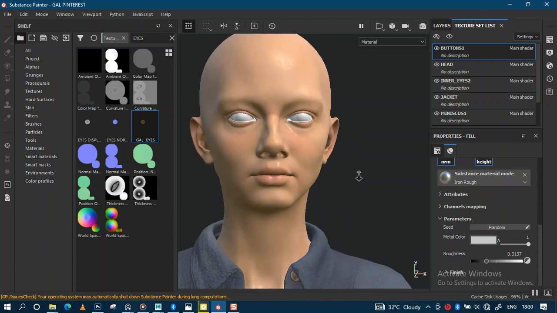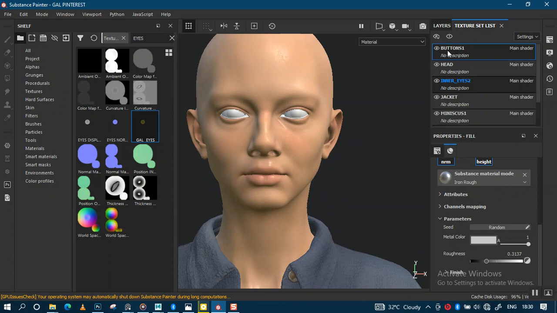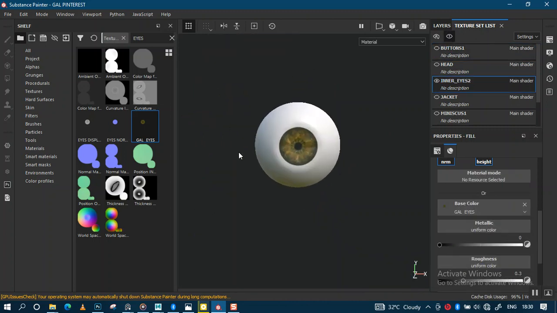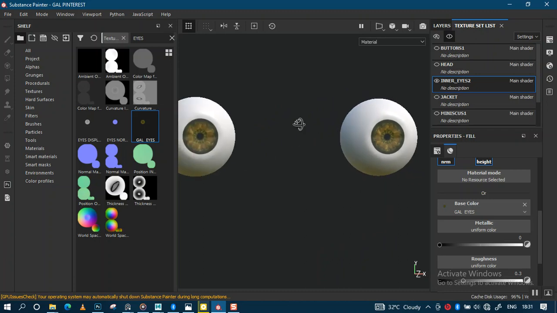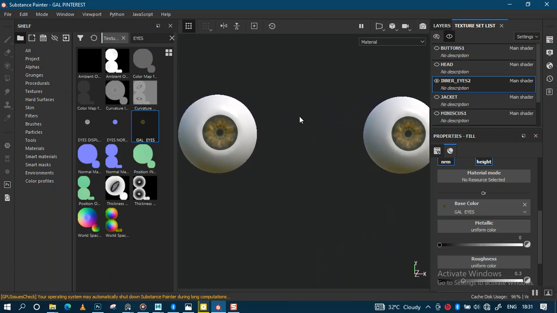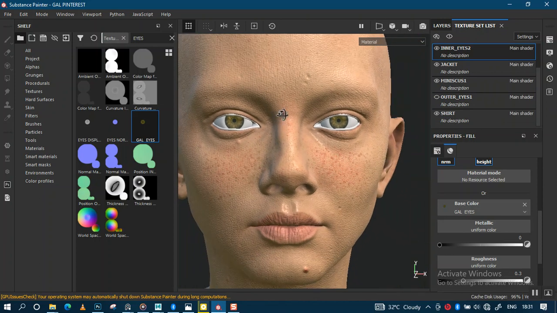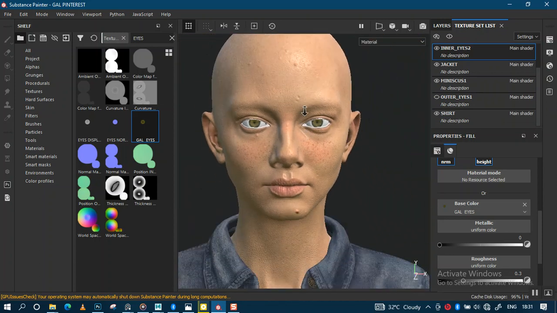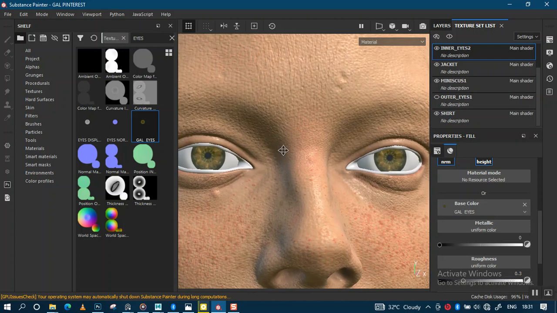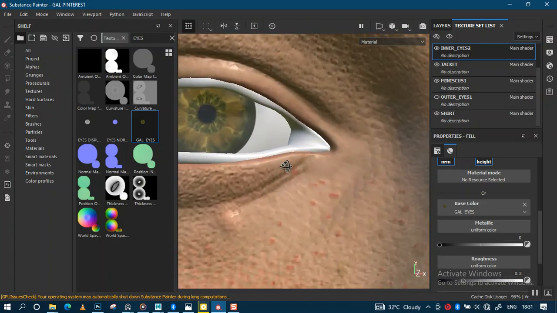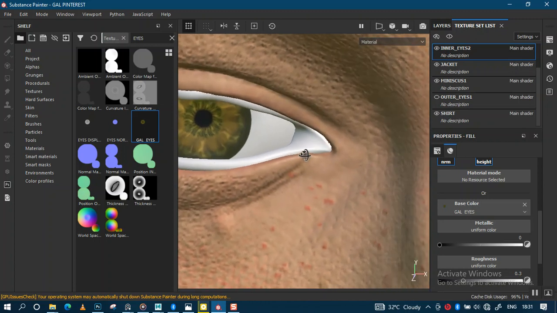So now I have this. Let me go back to the inner eyes, and as you can see, it works like a charm. Everything is working properly as it should. Now let me isolate the outer eyes. This is actually good. Yeah, this is good enough to work with, apart from working on it some more.